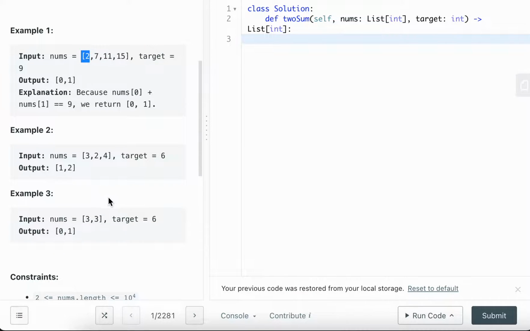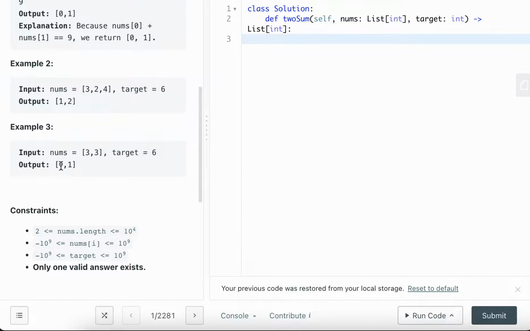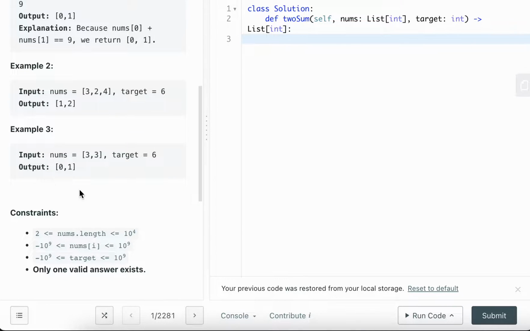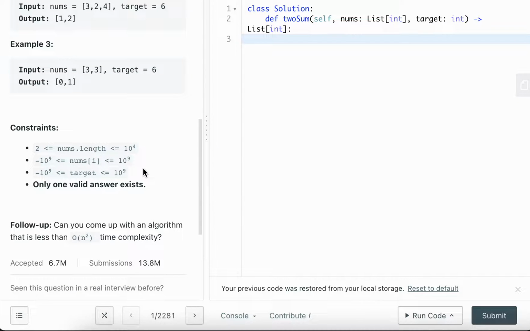Second example, you want to return 6, right? So 2 plus 4 adds up to 6, and that's indices 1 and 2. And in the third example, the nums target adds up to 6, that's index 0 and index 1, right? Plus 2, 6. And only one valid answer exists, and also there are some constraints here.